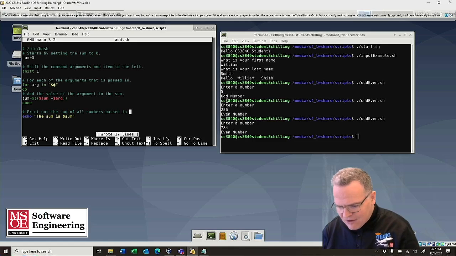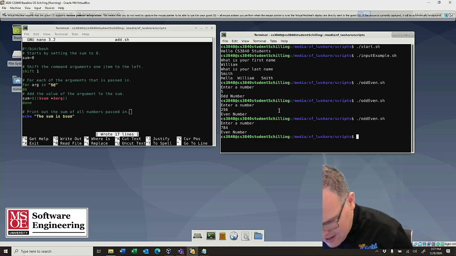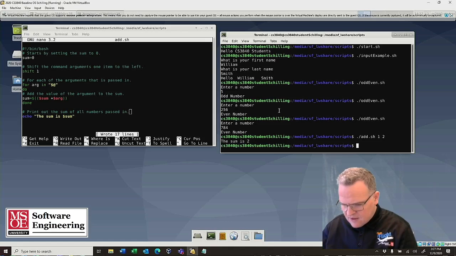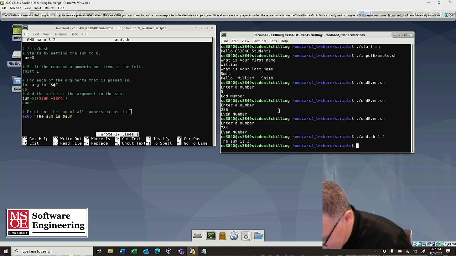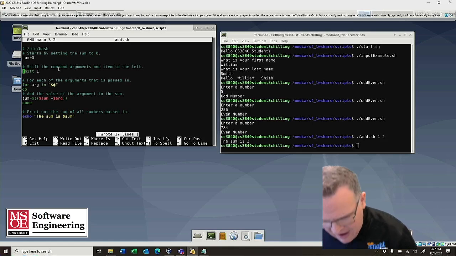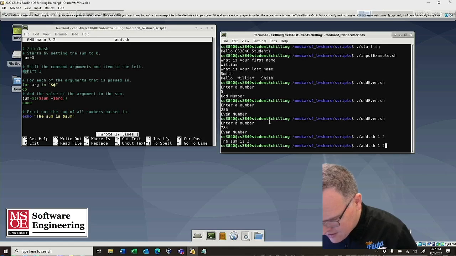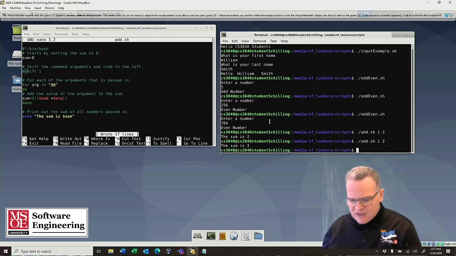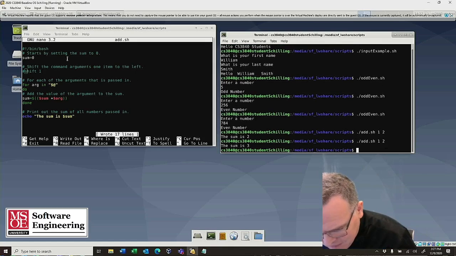If I write this out, let's say I'm going to run ./add 1 2. The sum is 2. Ah, because it shifted too far. So maybe I don't need this shift. Let's see, how can I test this? I can comment this out. So there we go. The sum is 3. I didn't need that command to shift it out.